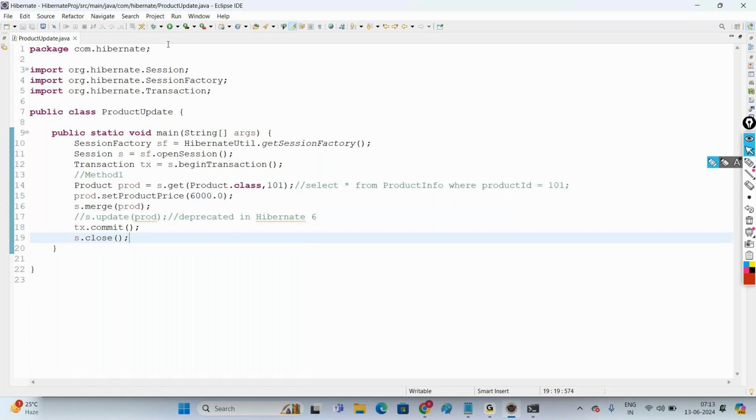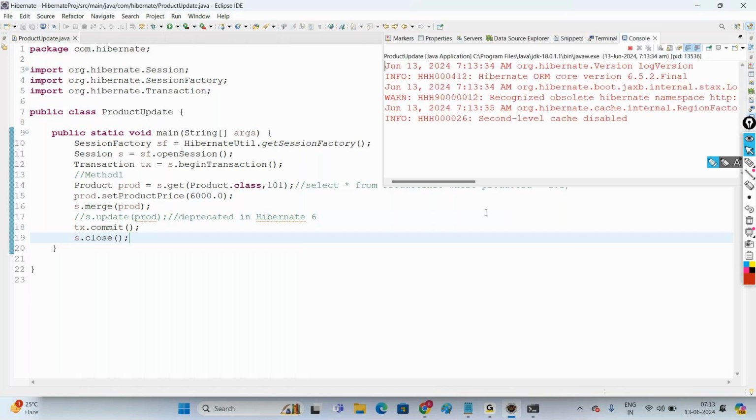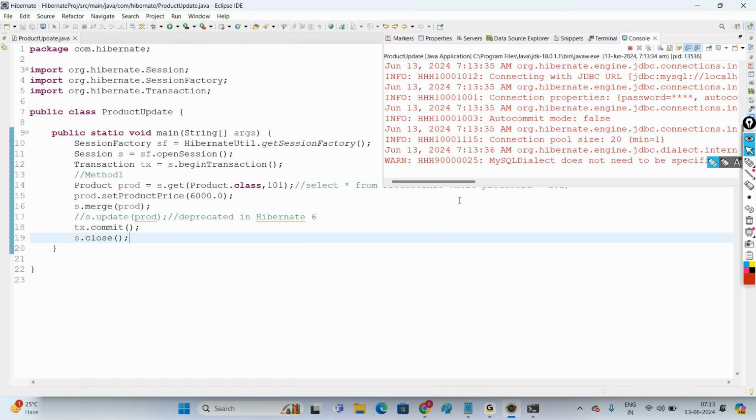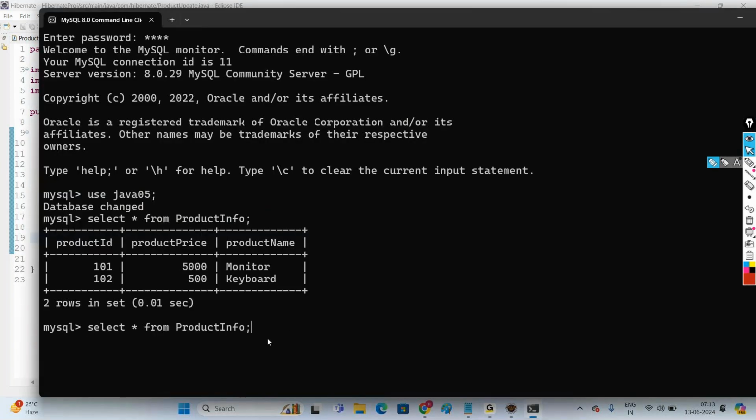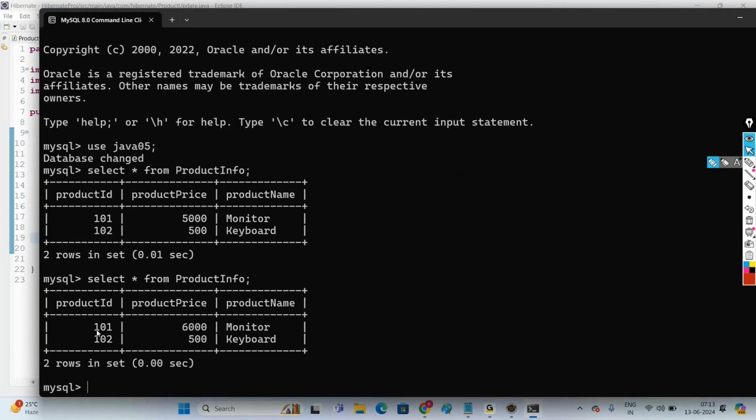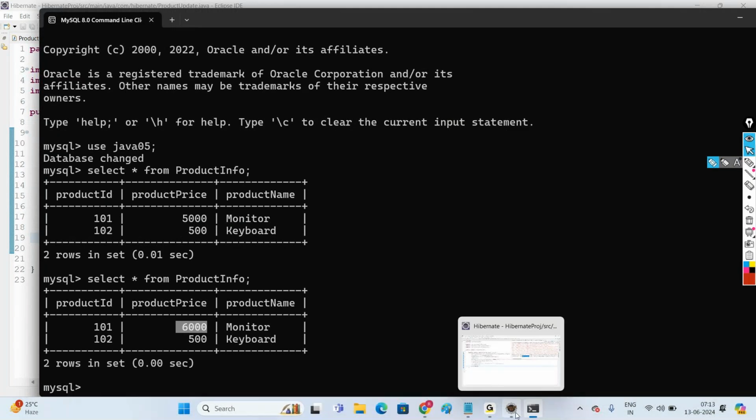Run the code. See the console, it is selecting the record and updating the record. Selecting and updating. Right, now check your table: select star from product_info. See, for this 101, the price has been updated to 6,000. Clear the update operation, method one, all of you?